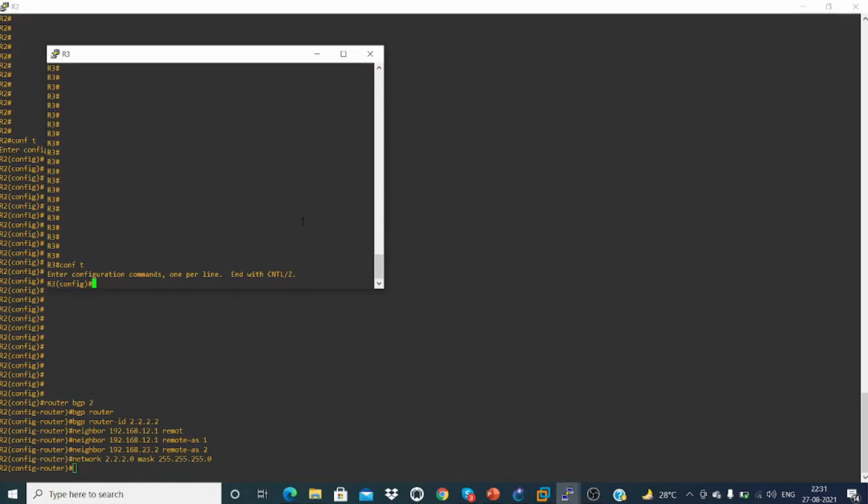Now on R3, we do the same thing. Router BGP 2, and the same BGP router ID 3.3.3.3. Neighbor versus R1, that is 192.168.12.1, no, not 12.1, that is 13.1. Remote AS is 1, and the other one is 192.168.23.1, that is remote AS 2, that is R2. And you advertise the network also, that is 2.2.2.0 and the mask.